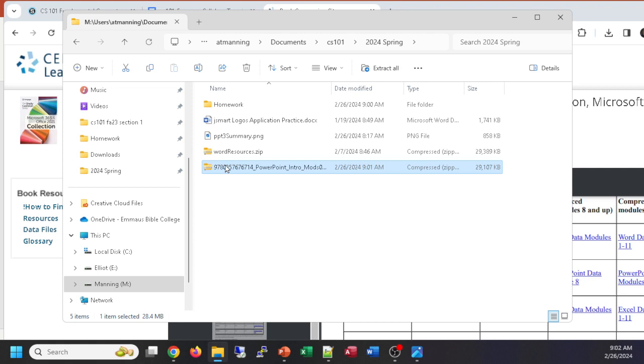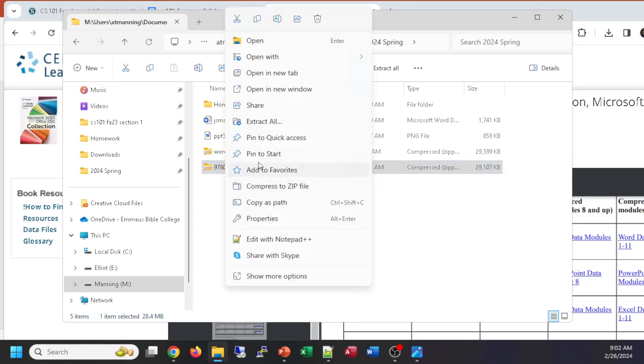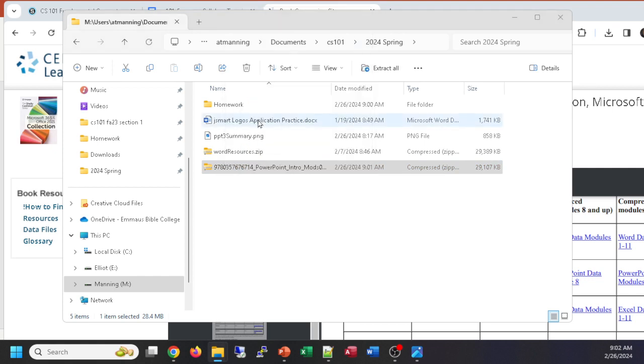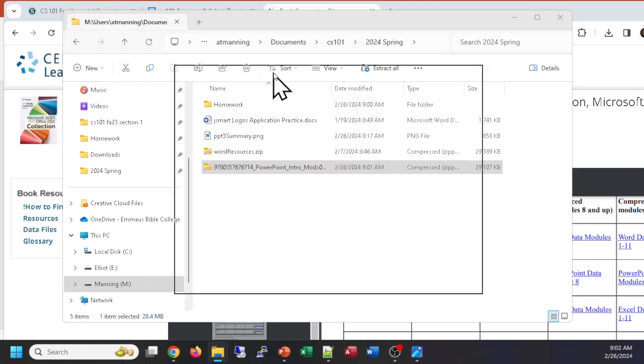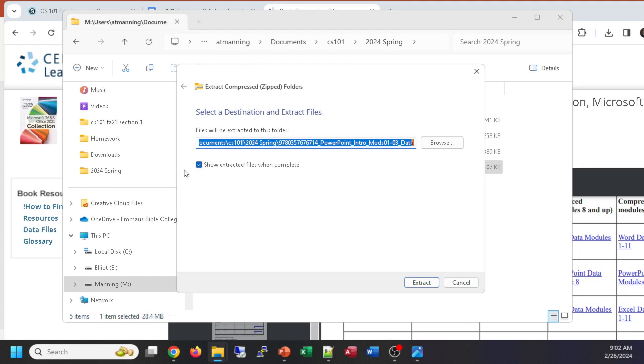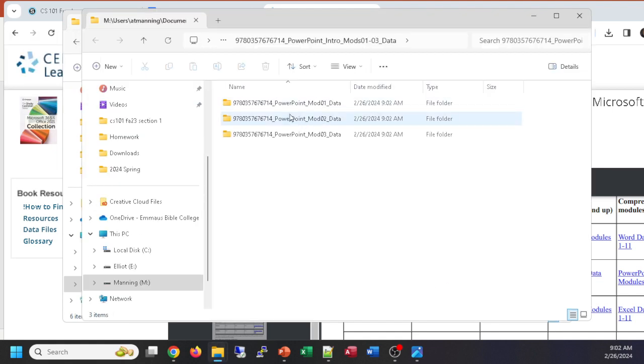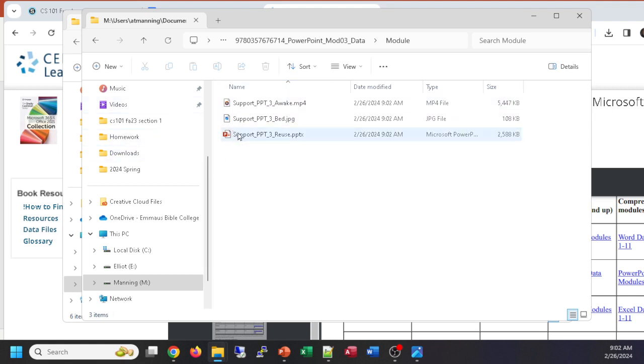I want to right click, extract all. Right click, extract all on that file I just downloaded. And up pops this. Yes, I want to show my extracted files when complete. Often I don't want to show it, because I don't want to get a bunch of File Explorer windows, but I'm going to leave that checked. Extract those files, and it shows me that I have 3 folders, and let's see what is in that third folder. In that module folder, there is a support PPT.